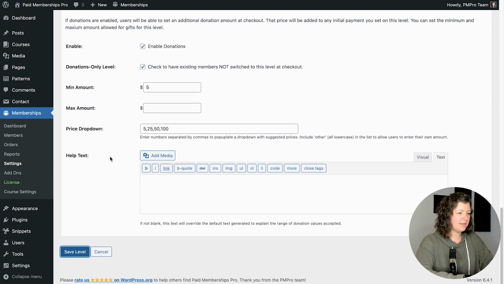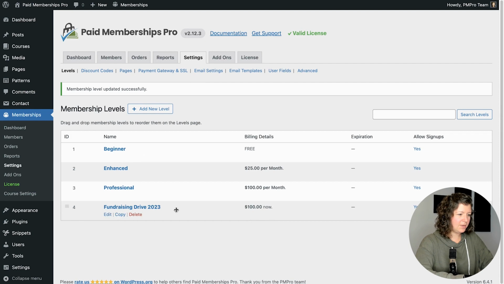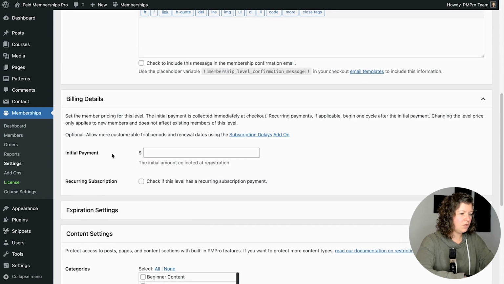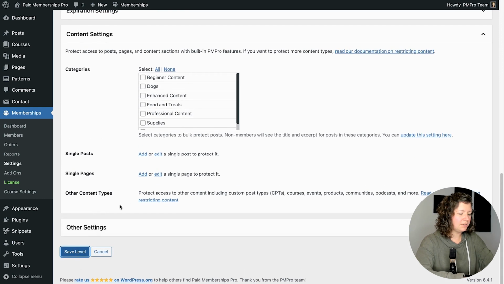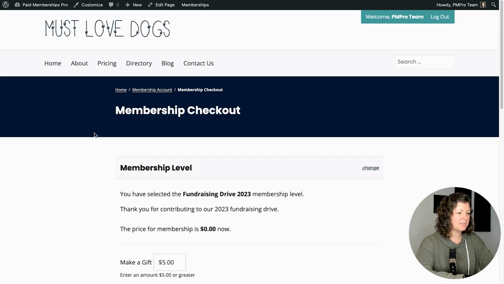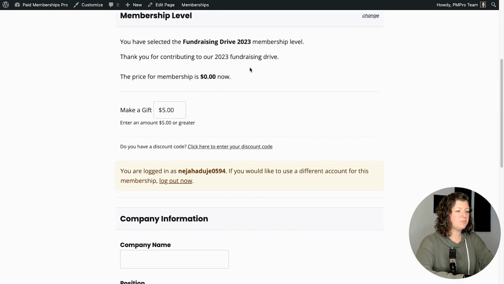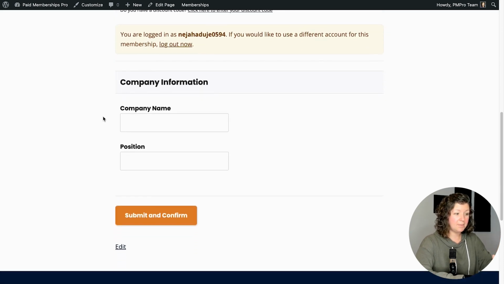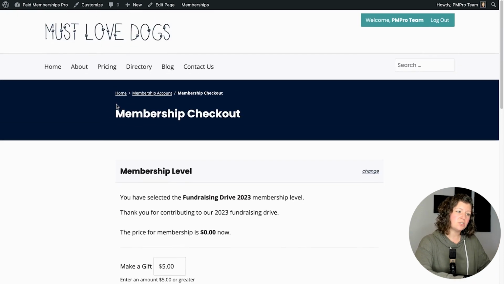So let's save that level. Perfect. So now we have our donation level done. Let's actually remove the initial payment so that there are no additional charges on that. Perfect. Okay, so here's our donation level. If we go to the sign-up page for this, you can see the price for membership is $0. You can make a gift. It has a drop down like I said, with these options, enter an amount of $5 or greater, and then people can purchase. So that handles the donations piece.